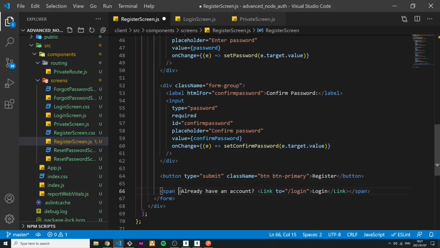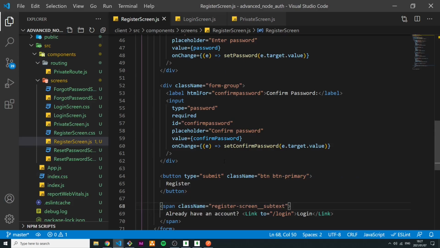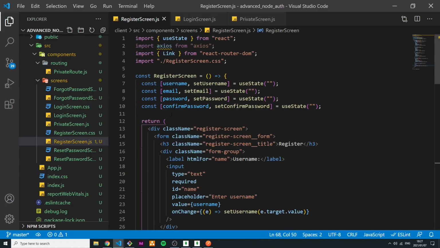This should have a class name. Whoops. Class name of register dash screen underscore subtext. We can save this now. And this actually should all be fine. Now we can create the logic for when we have this on submit. So we can say on submit, and we can say register handler. Okay, so the register handler is going to look as follows.